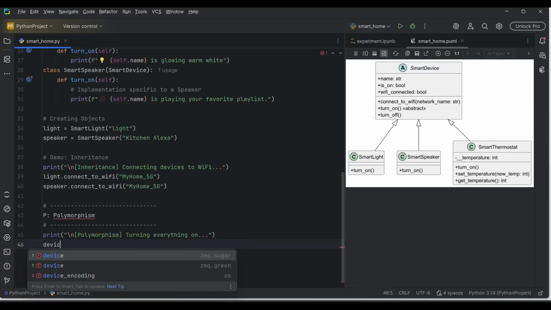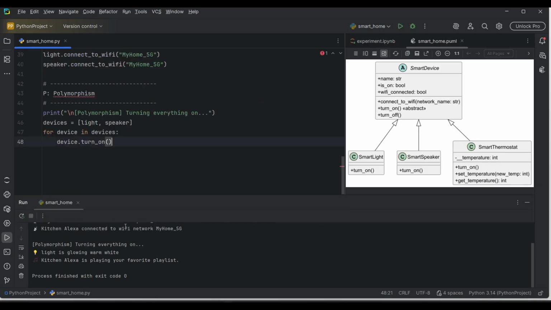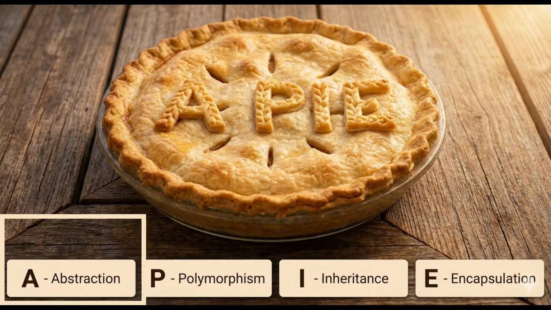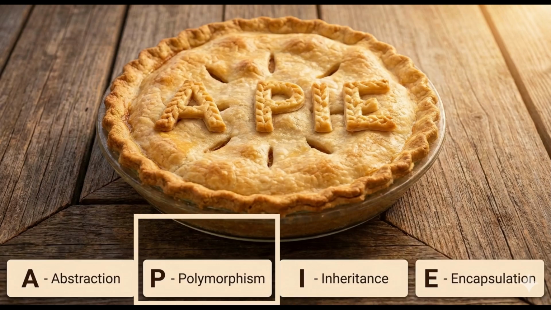How? Let's put the light and the speaker inside a list called devices. Loop through the list and call the same method turn on. They each know exactly what to do. And now look at the output. The light is glowing and the speaker is playing your favorite playlist. So far, we have discussed abstraction, inheritance, and polymorphism.